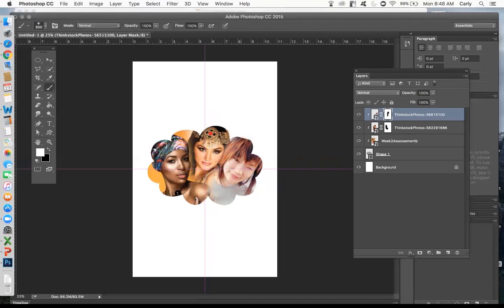And remember, if you accidentally erase too much, like that, you can hit X on your keyboard and paint back in what you may have erased. X to toggle your foreground and background colors.